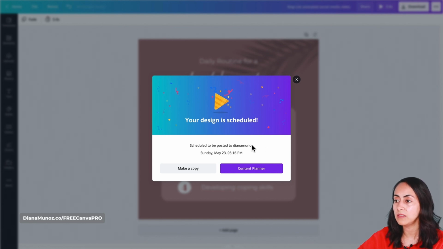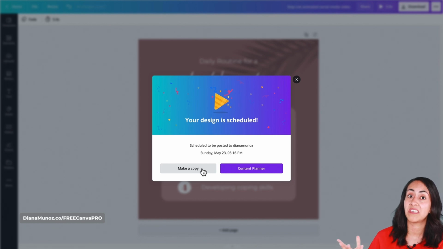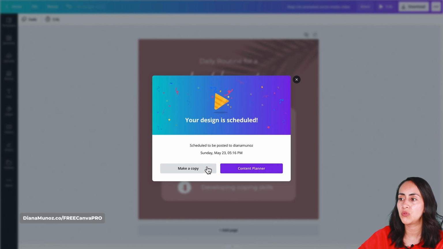This is my handle, then the date, and you can make a copy of this design in case that you want to use it for another social media platform. So let's say that you want to post this exact same graphic to Facebook. So make a copy and then you will do exactly the same process, but for your Facebook page or Facebook group. The other option is Content Planner.